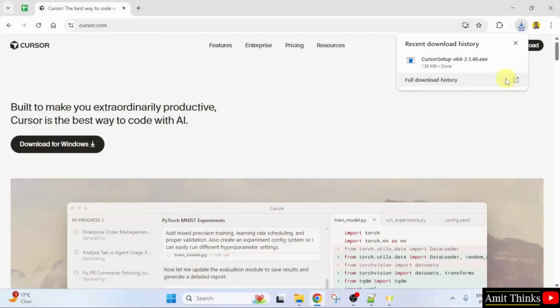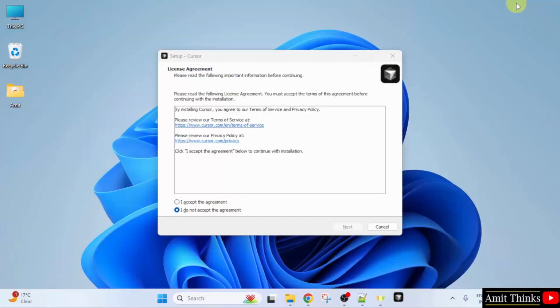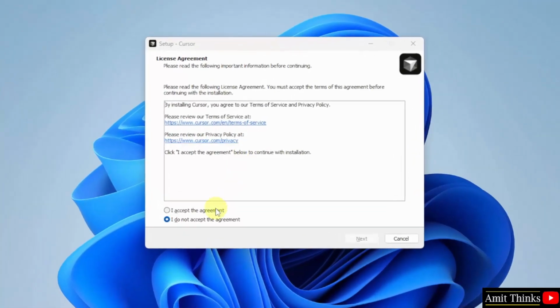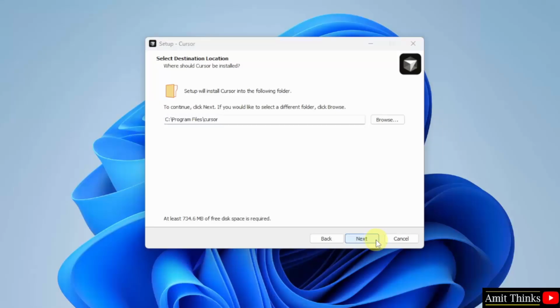We have downloaded the exe file of Cursor. Right click and click open to begin the installation. Minimize. The setup started. Select I accept the agreement and click next. Now select the destination location. Cursor will get installed in program files, which is fine. It will take 734 MB. Click next. Select start menu folder. Click next.